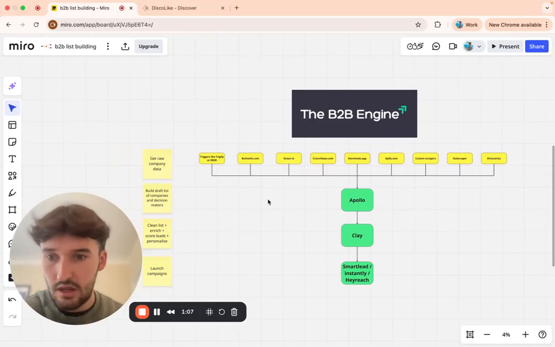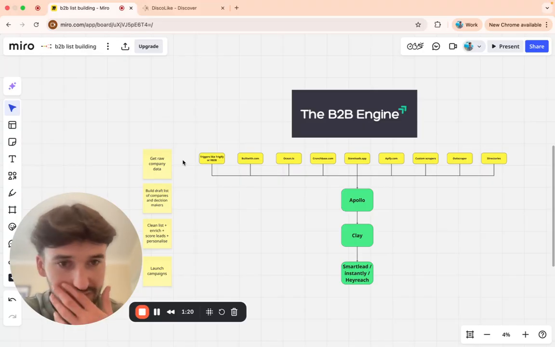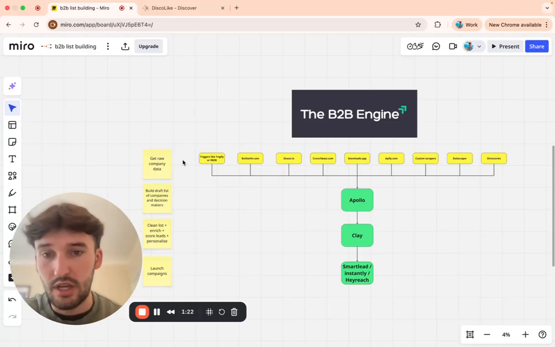But without further ado, I'm going to show you exactly how to build a perfect B2B company list. So the first stage of this is getting the raw company data. What we need is ideally the company's official domain, so their website domain, or the company's full name. That is really all you need to start with.